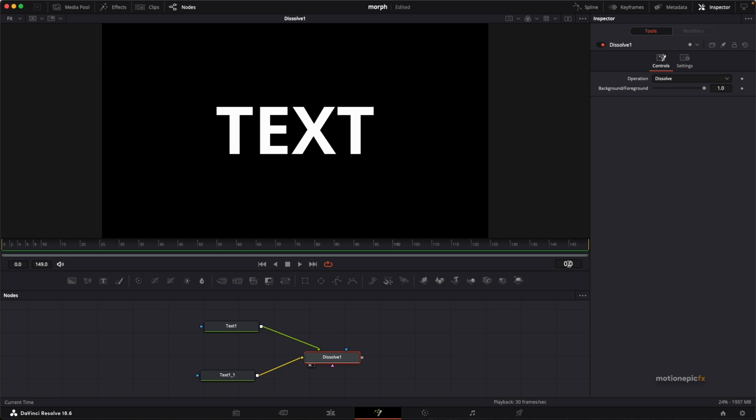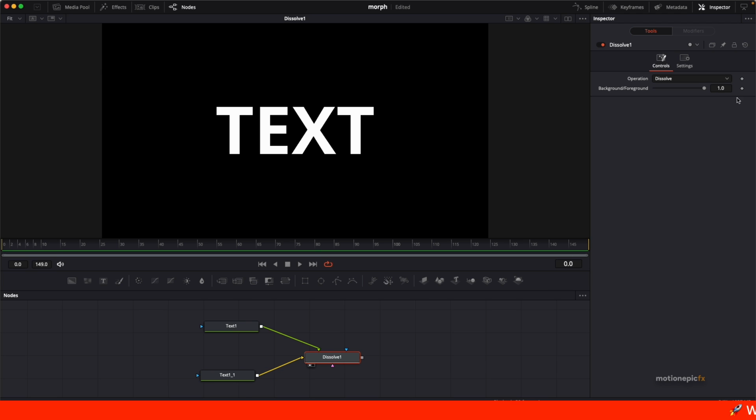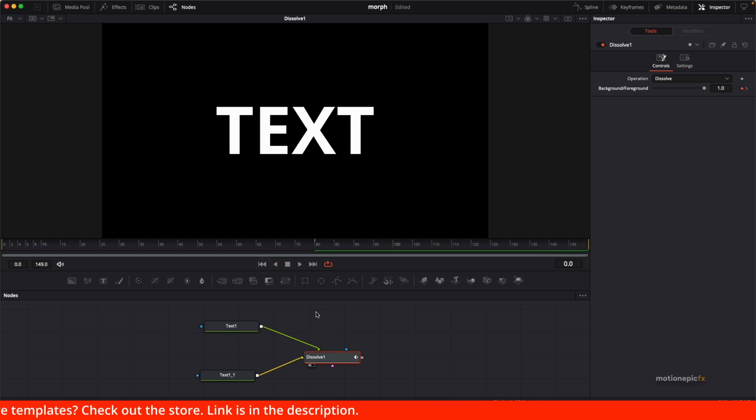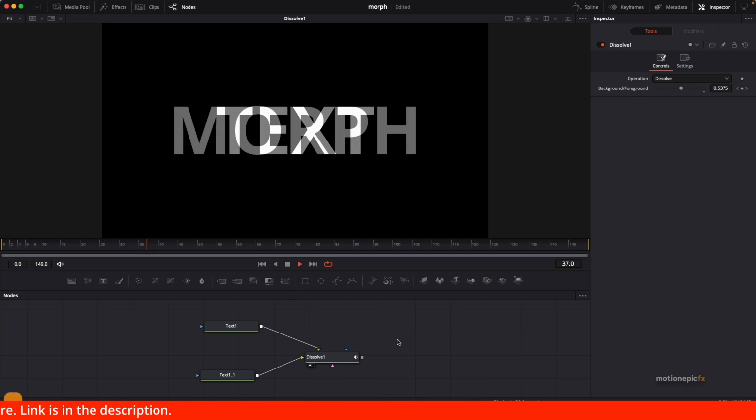Make sure you are at the very first frame, which is frame 0. And we'll start keyframing it. So just activate the keyframe. And now we can go to like frame 80 and change the background slash foreground slider. So now you'll have an animation like this.